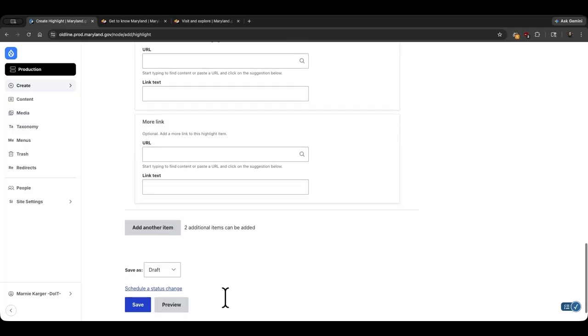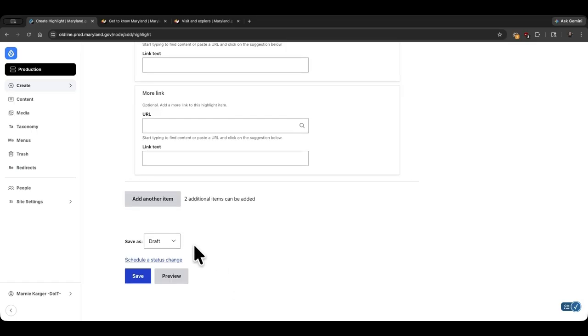After the last item, there's a drop-down menu next to the words Save As, where you can choose from a few different saving options such as Draft or Review if your highlight needs to be reviewed before publishing, or Published if it's ready to place on a page. Then select the blue Save button to save your work.